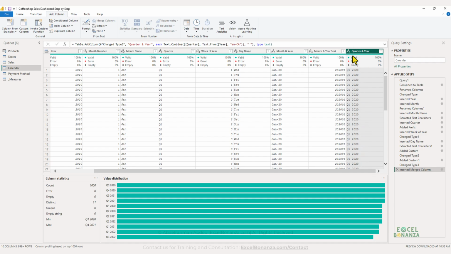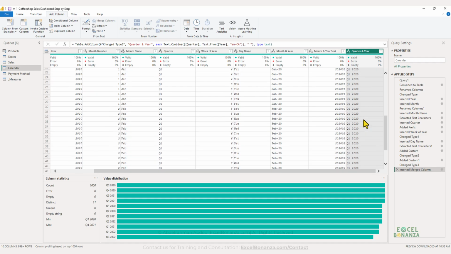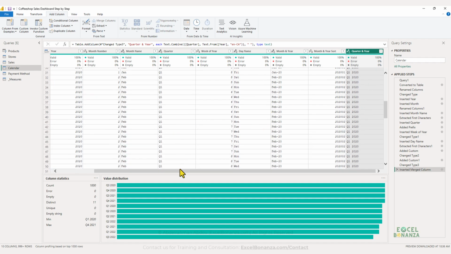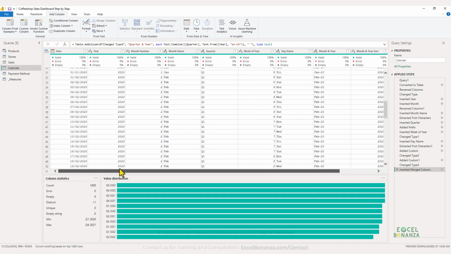And then after we created this quarter and year column, I'm also going to create a quarter and year sorting column, which is going to be the other way around. So it's going to be saying 2020 Q1, 2020 Q2, etc. So the year and then the quarter. This is for sorting the quarter and year. So I'm going to do it the other way around.